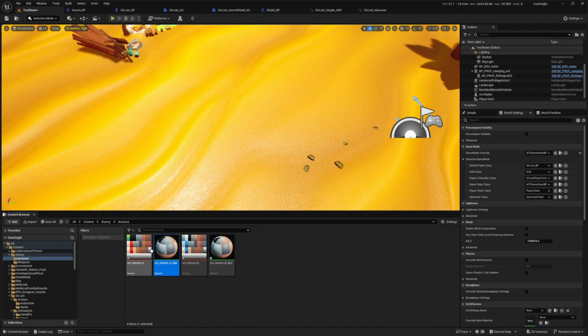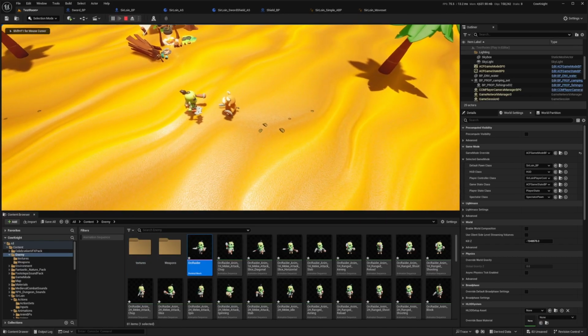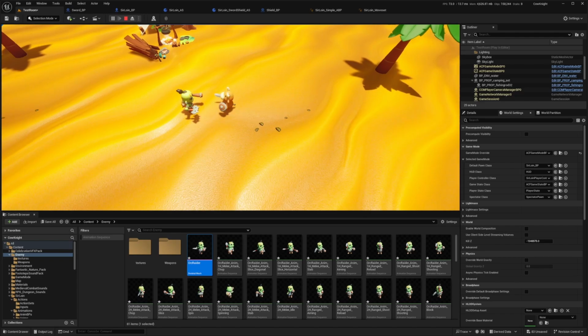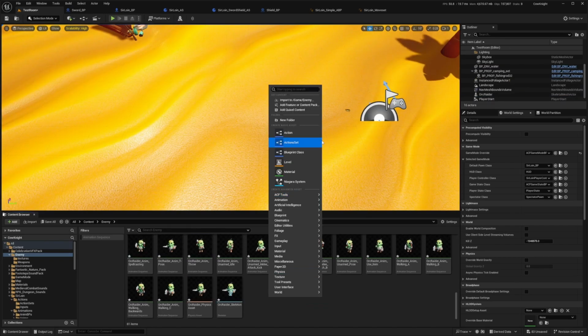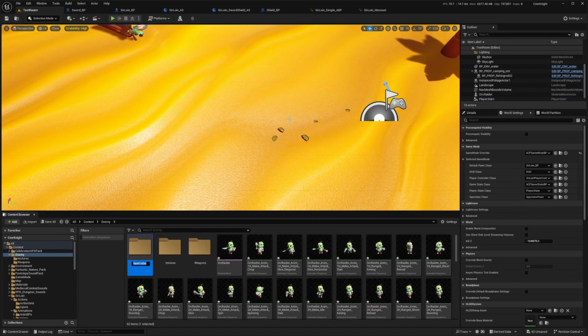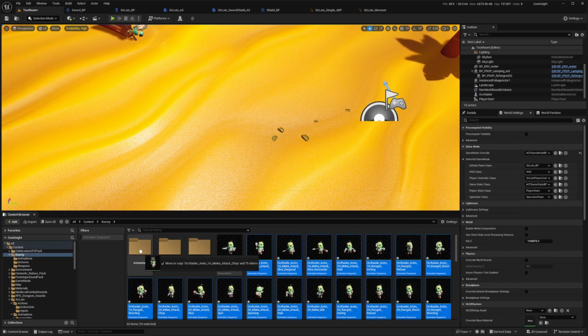When I drag him into my map, he looks pretty fitting with my cow character. It looks like he has a good size to it. And yeah, let's go ahead and get him set up. I'm going to create another folder called animations for this character, select all my animations, and drag them in here.